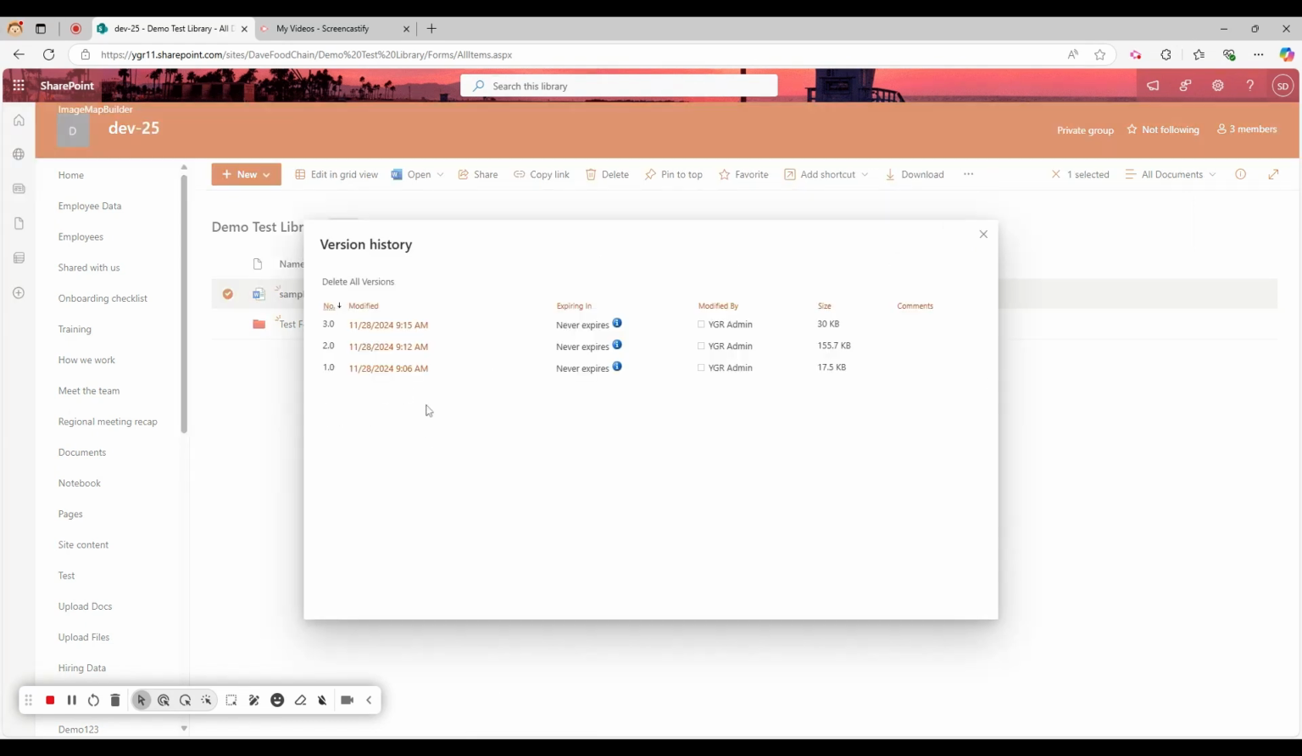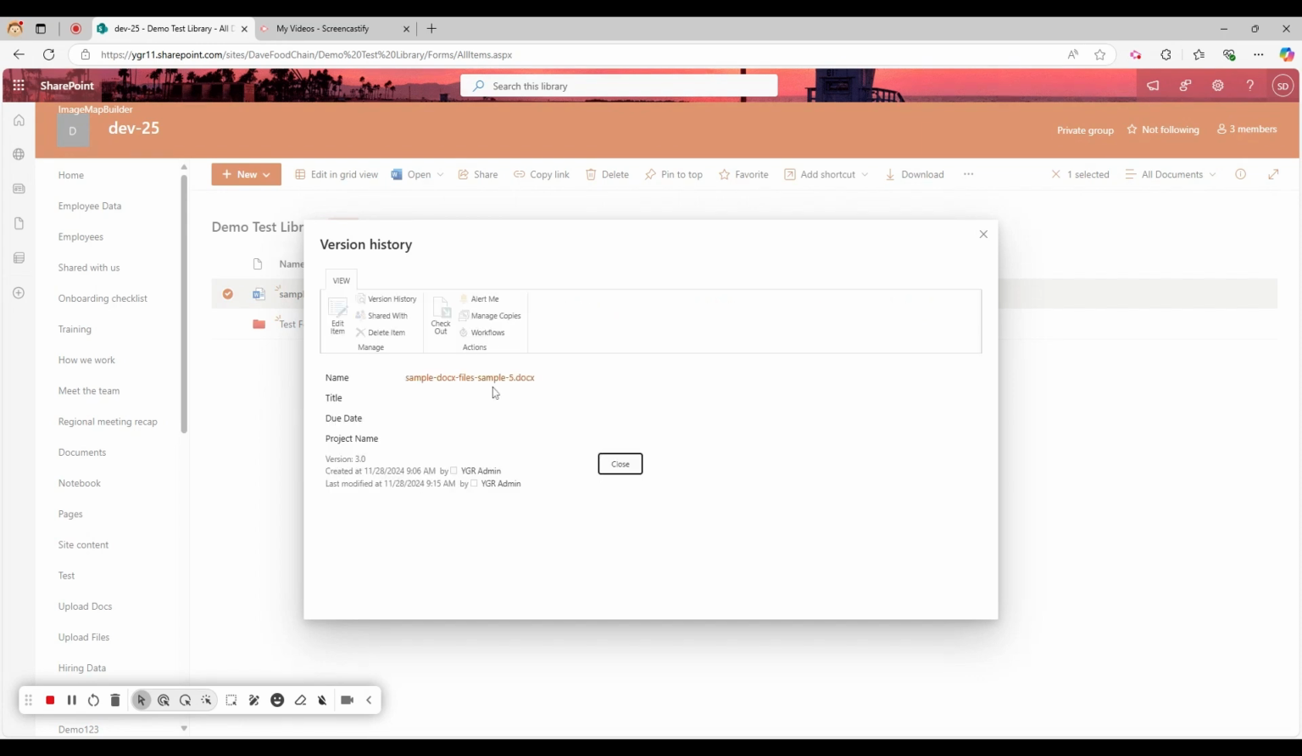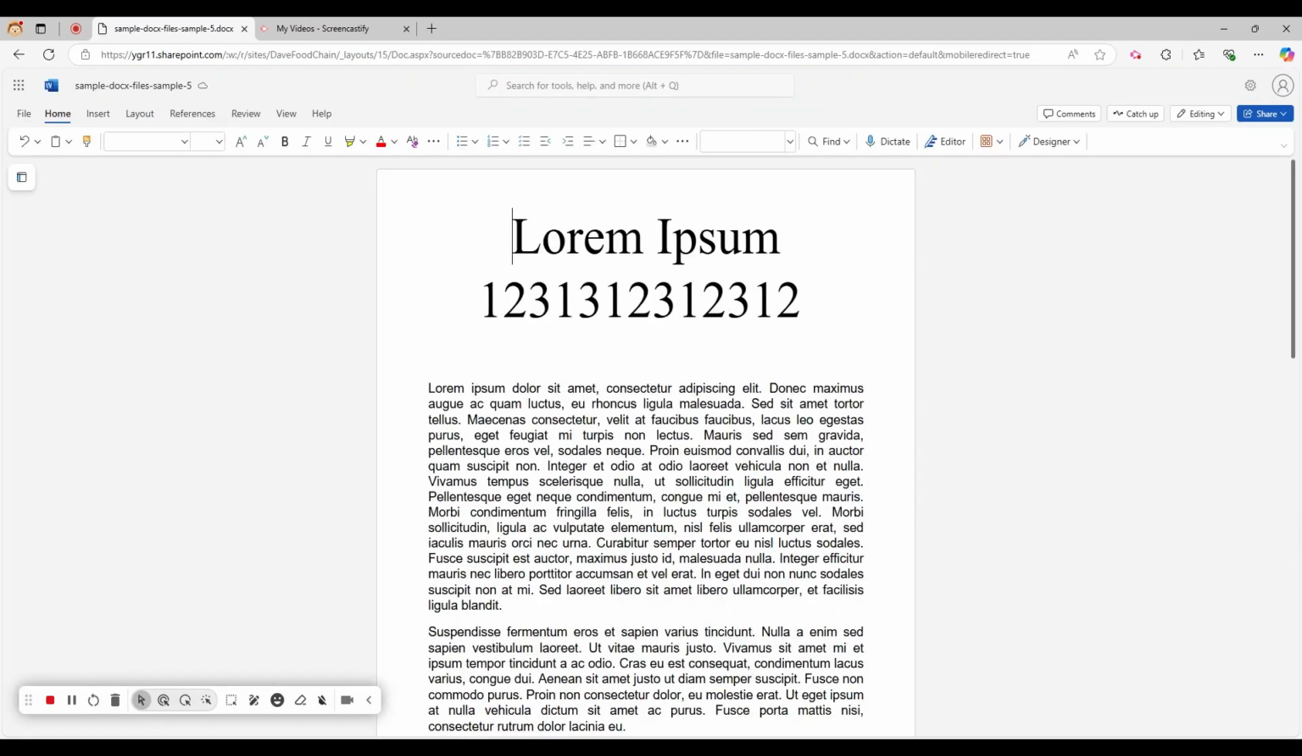And when I go into the version history, as you can see, there is another version created. If I go and view this version and open it, as you can see, there are changes available.